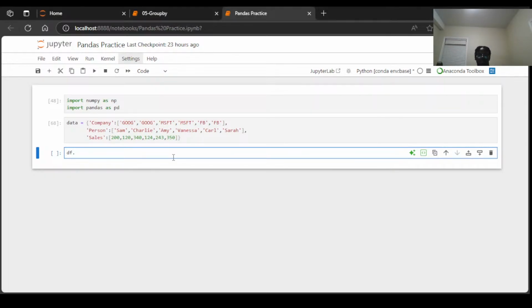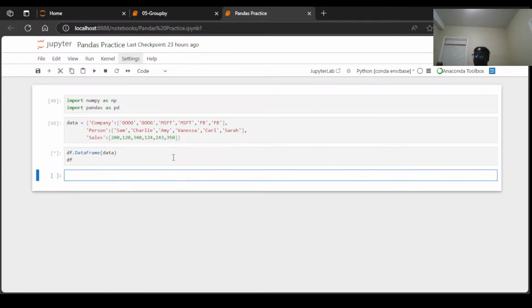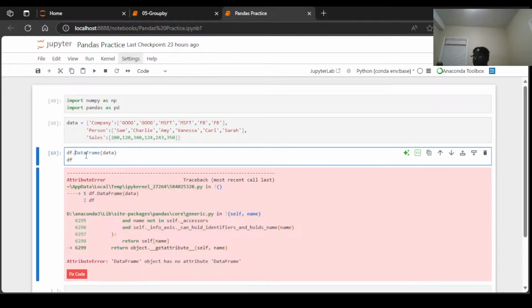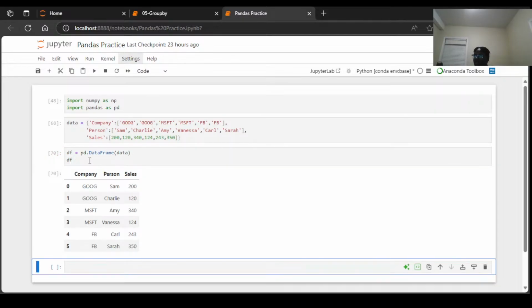Create the data frame. Just gonna do a little df, pd, there we go.